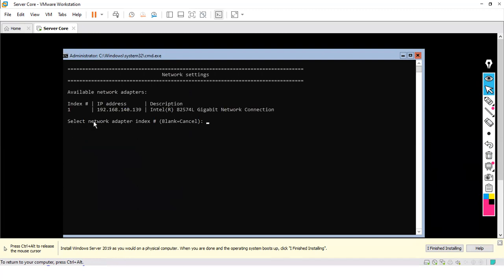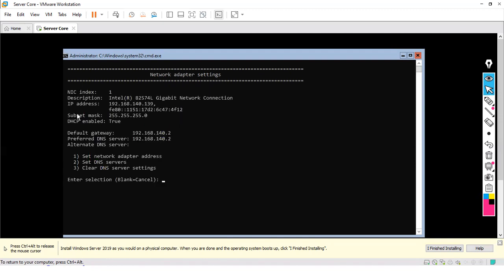All right, so it is having the IP address 192.168.140.139. Okay, so what we will do, we will change the IP address. So we need to type the network adapter number. Okay, one. So we have only one network adapter. We will type one here. All right. And what you want to do now, you need to set the network adapter address or IP address. You need to set the DNS server IP address, or you need to clear the DNS server. So we need to configure the IP address.